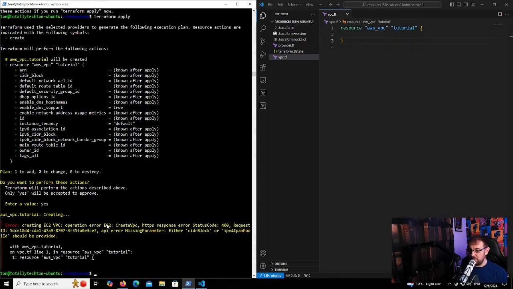It's a bad request. API error, missing parameter, either CIDR block or IPv4 IPAM pool ID should be provided. But everything should be optional, right? So why isn't it working? What do we do? Well, it is telling us what to do. We need to define either a CIDR block or this IPv4 IPAM pool ID.